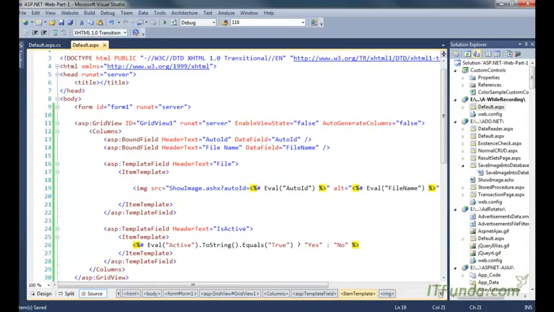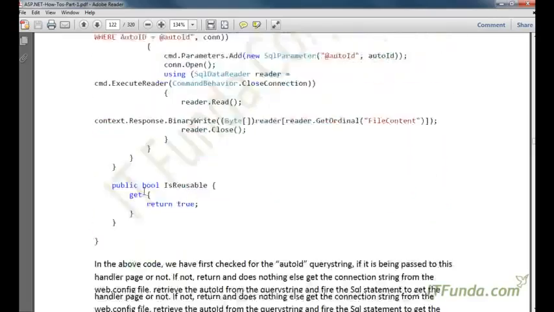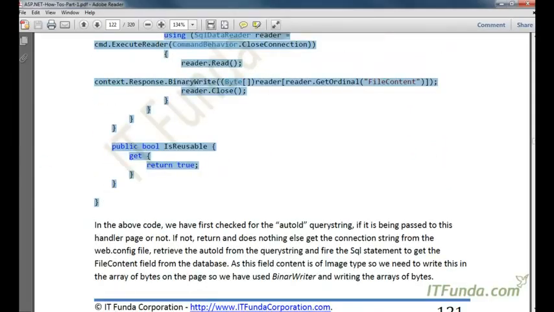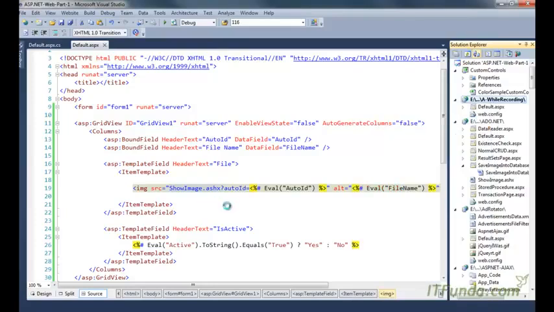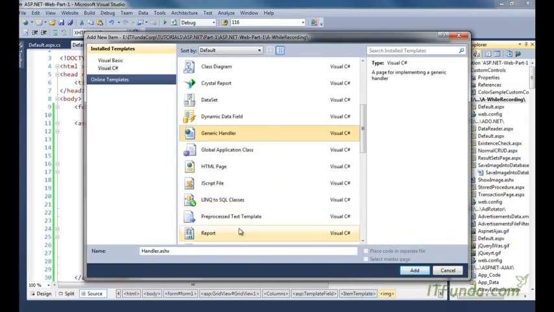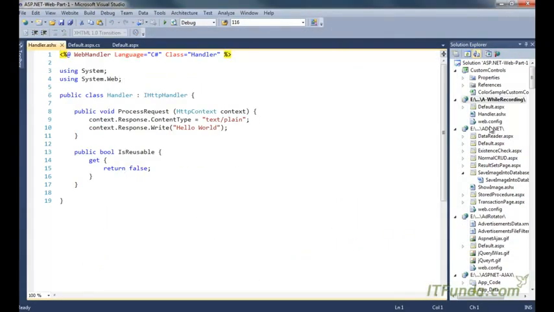Fine. Now let's talk about this ShowImage.ashx, that is the generic handler. So let me create my generic handler as well, and here is the code of the generic handler. Let me copy from here, right click this project, click add new item, and select generic handler from here. This is the generic handler, and let us name it ShowImage. So let me refresh this.